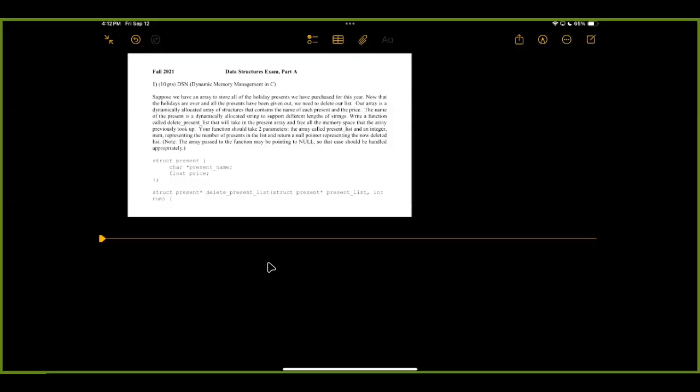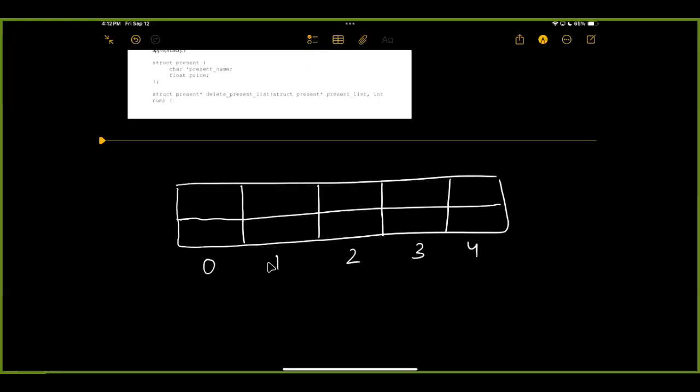Each element, since it's an array of structures, contains two members. One is a character array, let's call it PN, meaning present name. And the second one is a float, which would represent the price of this present, right? So who is pointing to this array? Since this whole array is dynamically allocated, we have a pointer called present list. I'm just going to call it p list, which is pointing to this array, right?